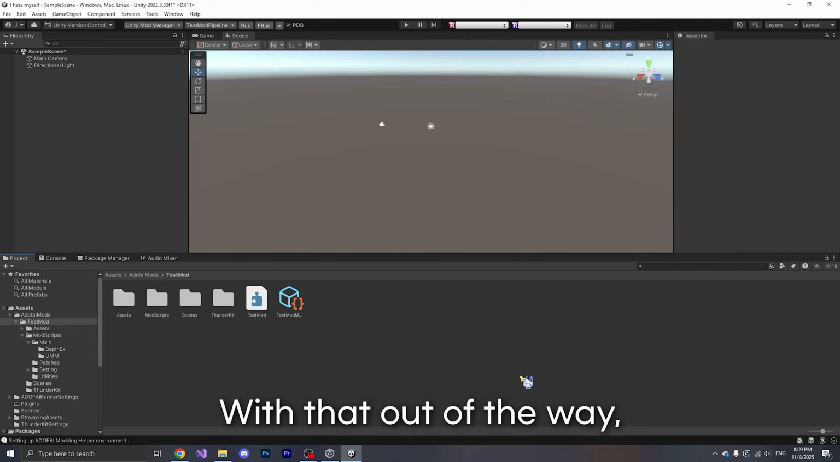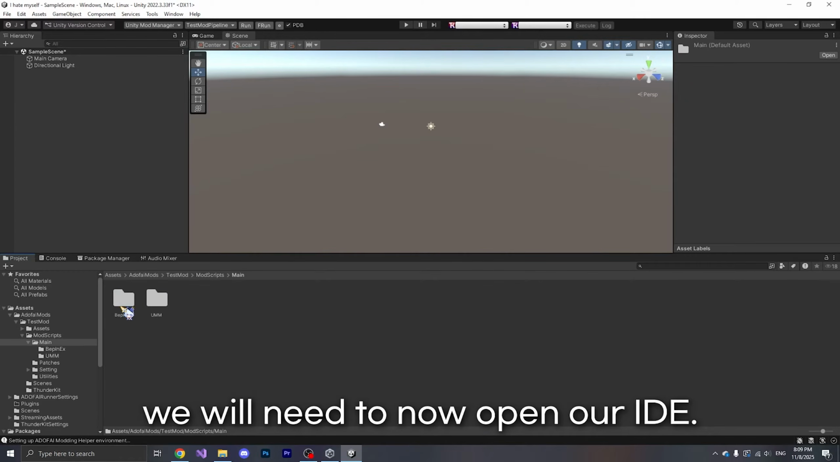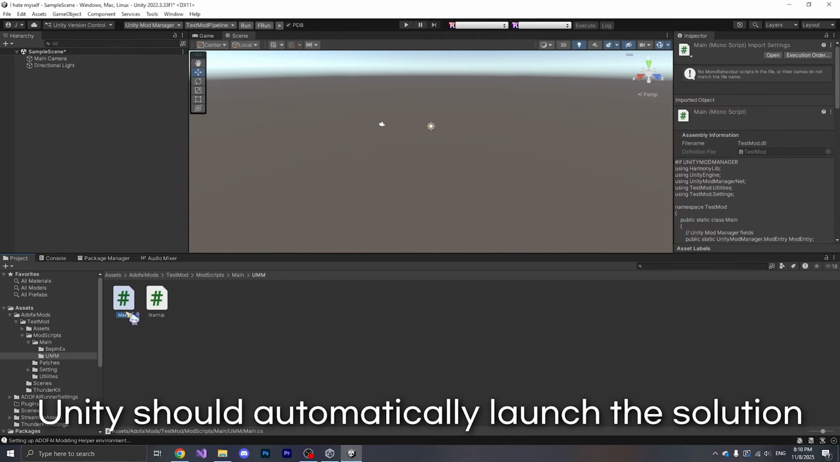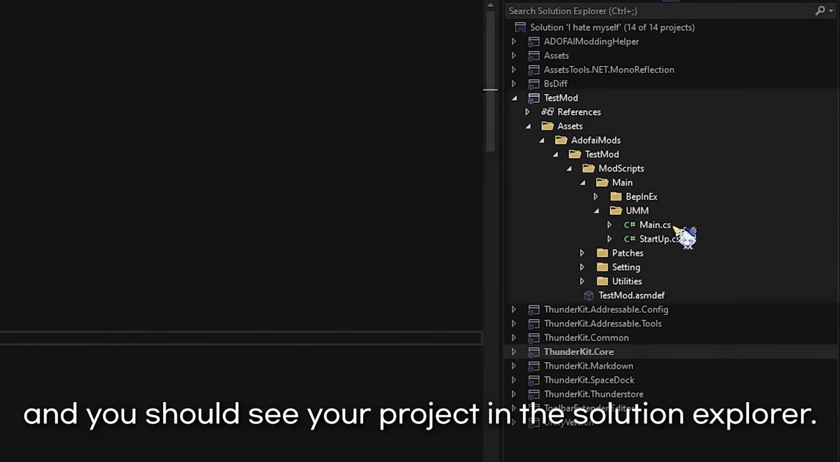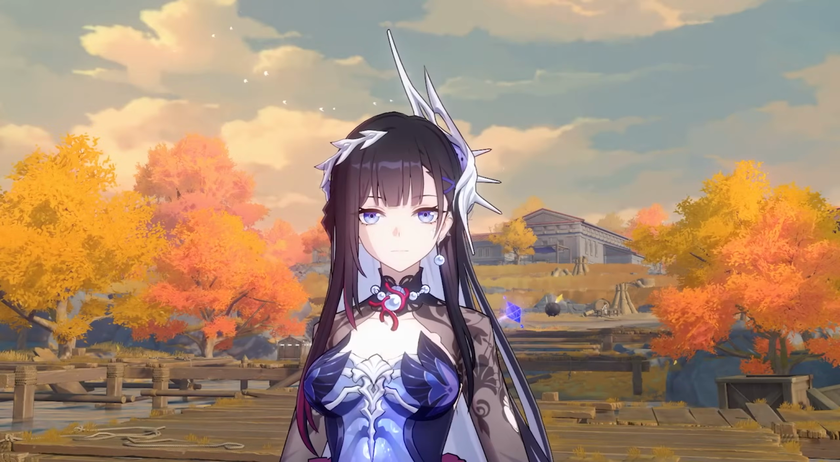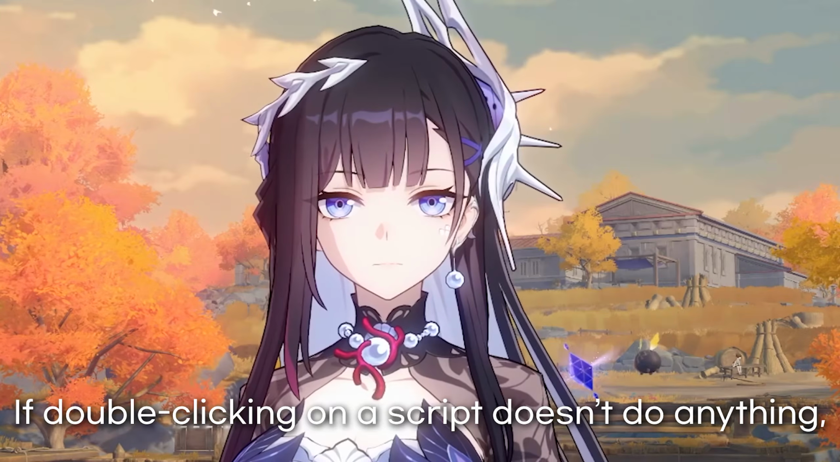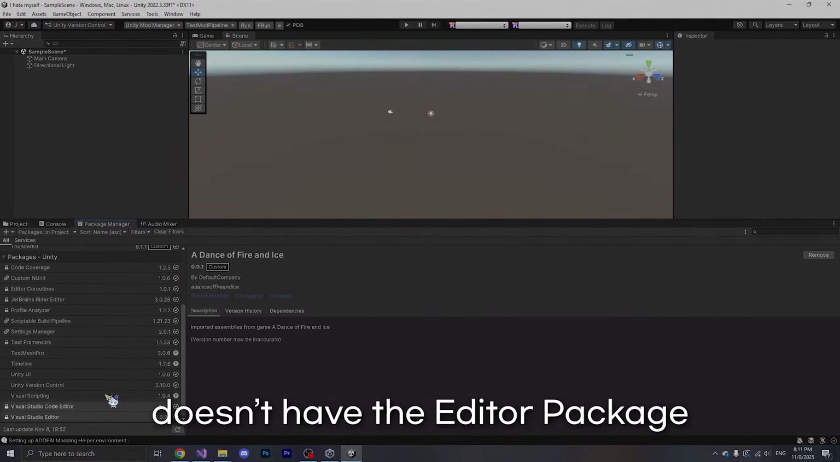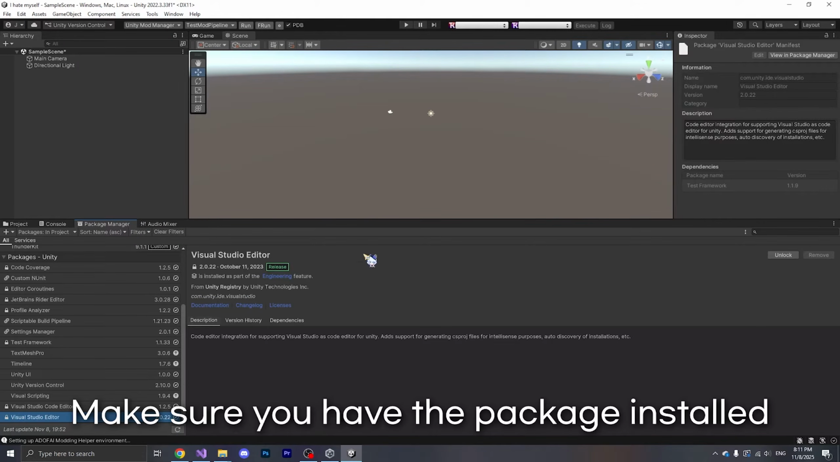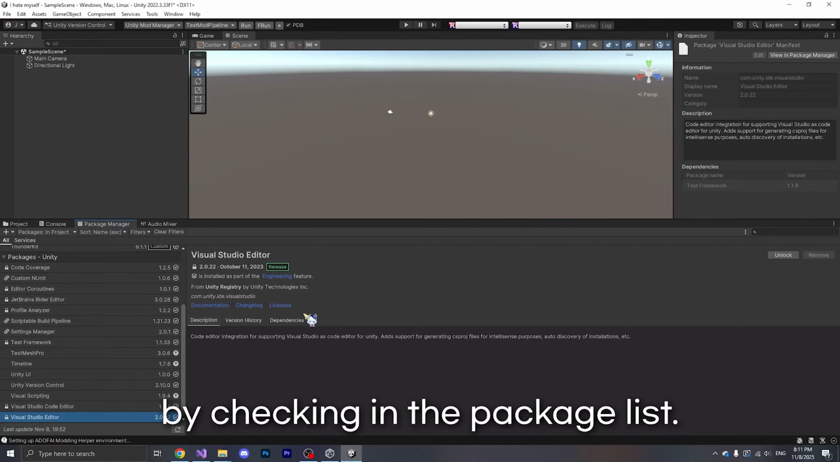With that out of the way, we will need to now open our IDE. Just click on any script, and Unity should automatically launch the solution in either Visual Studio or Rider, and you should see your project in the Solution Explorer. If double-clicking on a script doesn't do anything, then this could mean that your Unity project doesn't have the editor package for your chosen IDE. Make sure you have the package installed by checking in the package list.